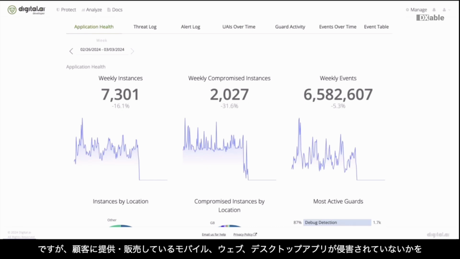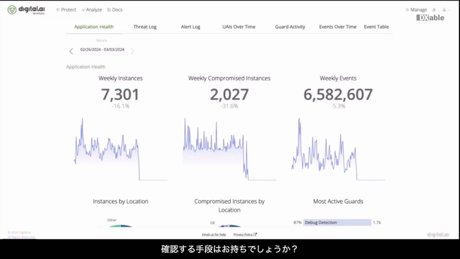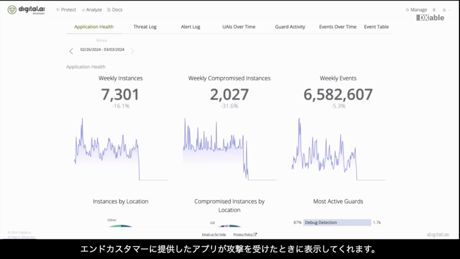But do you have a means for finding out if the mobile, web, or desktop apps that you give or sell to your customers have been breached? Well, App Aware, our application threat monitoring and threat analytics product, shows you when the apps that you give to your end customers are attacked. And you're looking at App Aware now. In this particular case, we're using App Aware to look at Digital.ai application security.